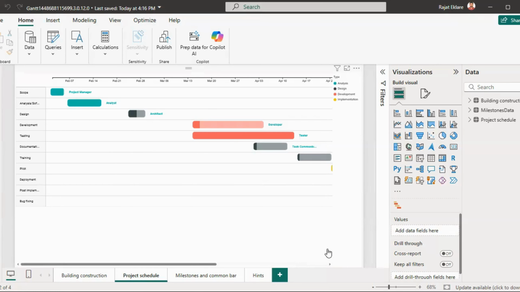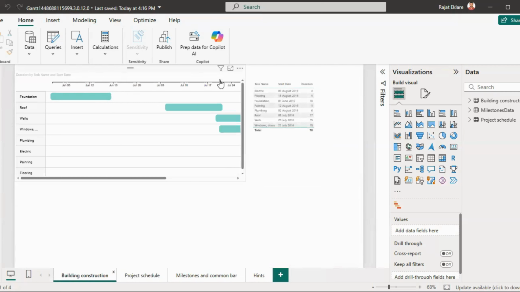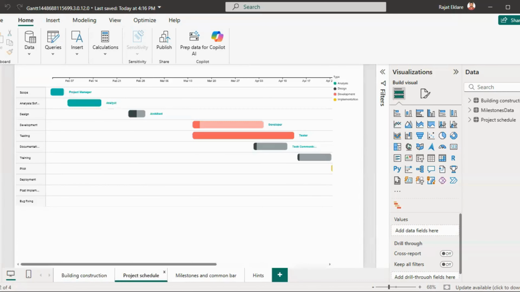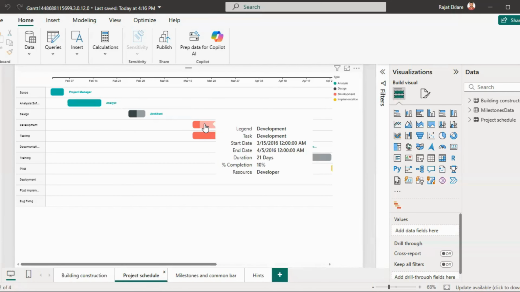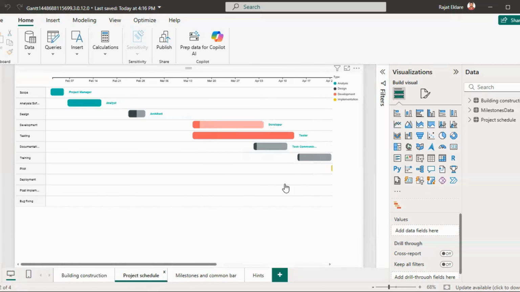In this video, first we will create a simple Gantt chart, like this one, which only has different task names, when that particular task started, what the duration of the task was, and when that task will end. Then we will create a bit more complicated one, which also shows the completion percentage of that particular task, along with different legends.